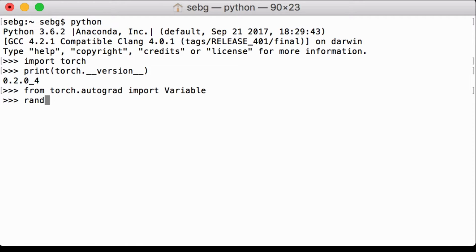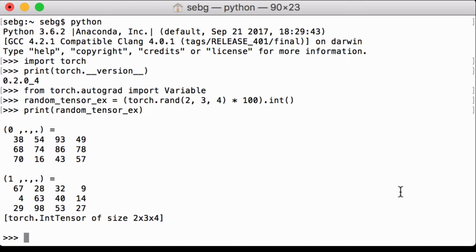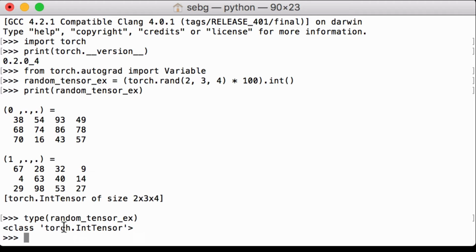First, we're going to create a random tensor example. So we use the PyTorch rand to create a 2x3x4 tensor. We're going to multiply it by 100 and then cast it to an int. We can then print that tensor to see what we created. That way we can see that it is 2x3x4, and we made it an integer tensor. Here you can see int tensor, so the numbers were easier to see. When we check the type, we see that it is class torch.IntTensor.